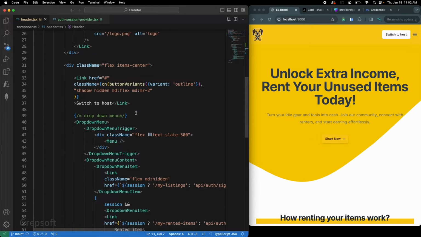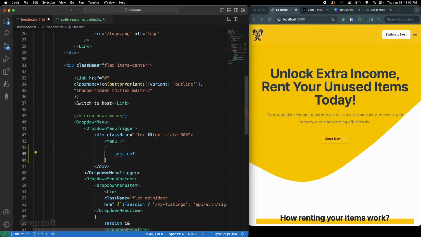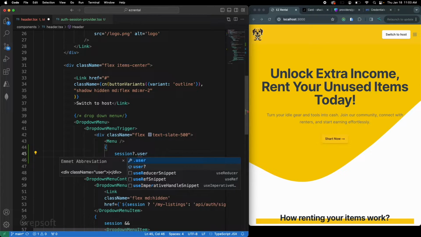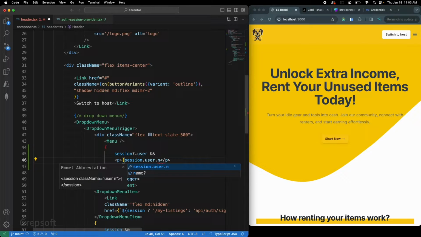With that done, right here beside the menu icon, which is this one, I can do something like this. I can say session.user. If the session.user exists, then we can go ahead and do the rest of the thing. So all I'll do is just say session.user.name, like that. There you go. I'm going to hit save. So currently we're not logged in there, so it's not showing anything.